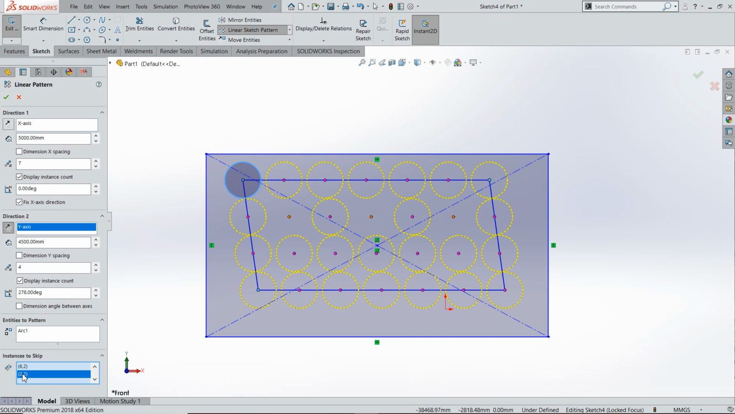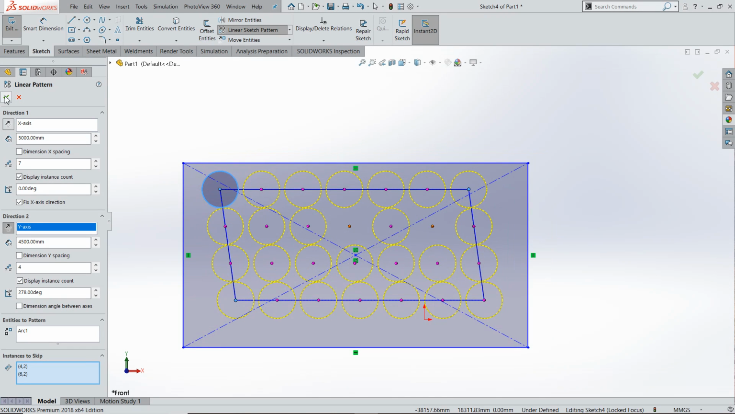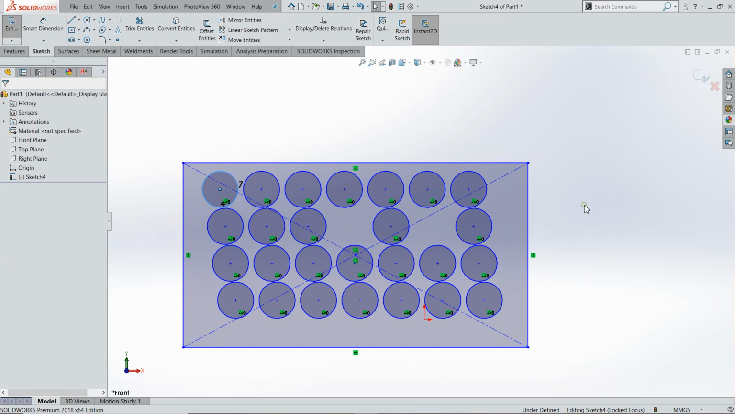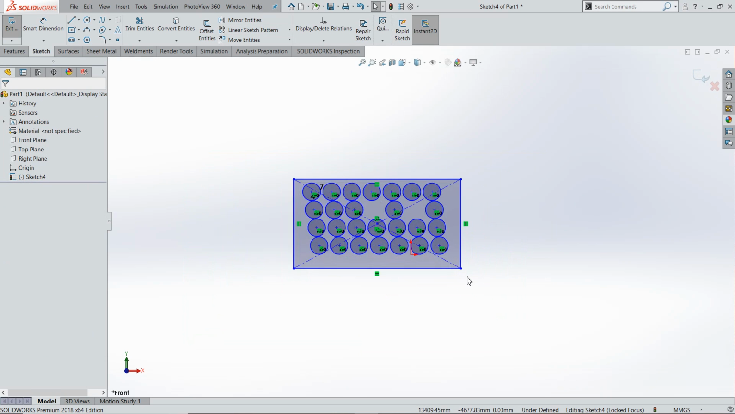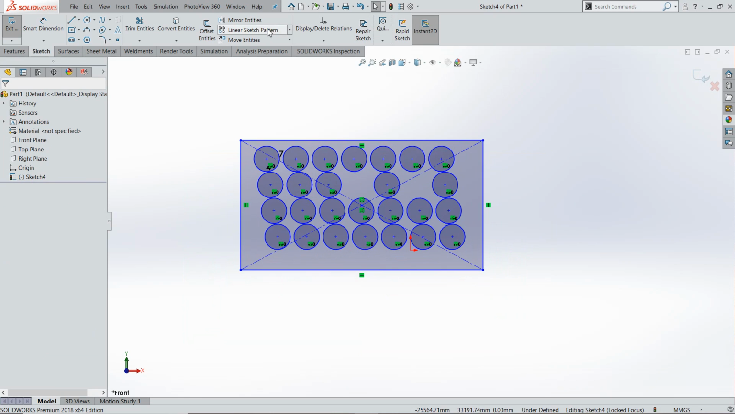Again, it is back. Likewise, you can make a linear pattern. Click on OK. This is a linear pattern. Next is a circular pattern.